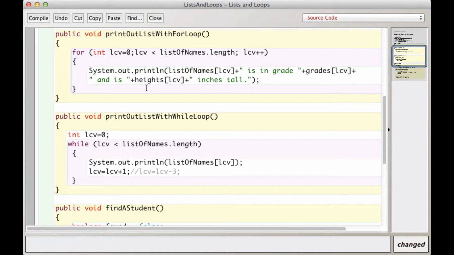Oftentimes loops are used with lists because we need to go through a list and look at each element of the list or a subset of the elements of the list. So we need some way to traverse the list, and loops are the natural way to do that. So first we'll look at this for loop.